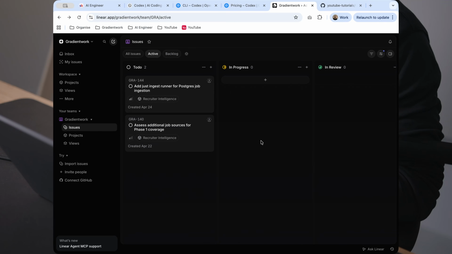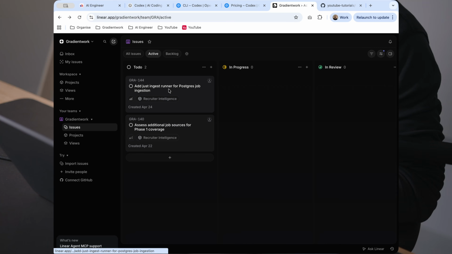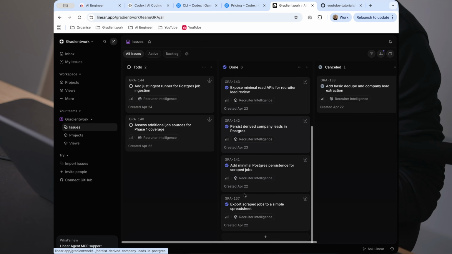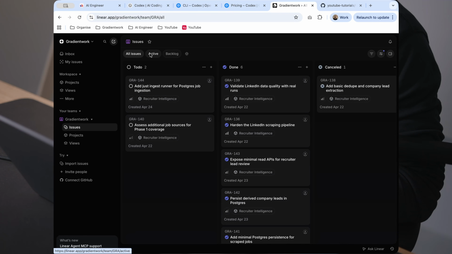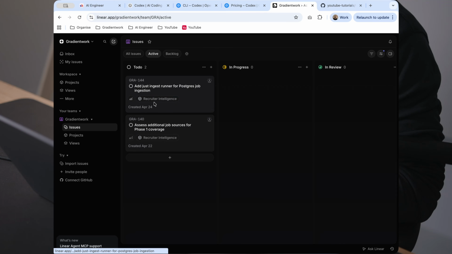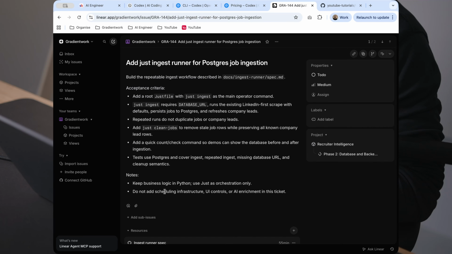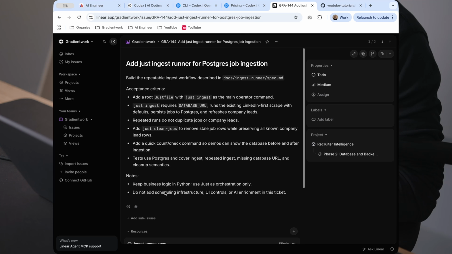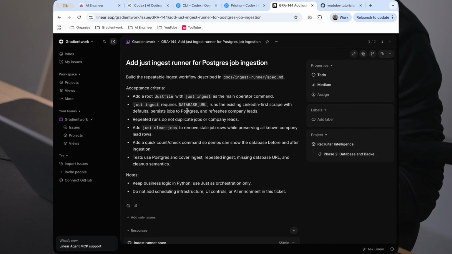So this is the project management system I'm using. And as you can see, I'm working through a project right now and I have a bunch of tickets to work on. You can see here, I have lots of stuff that I've already completed, but these are the active tickets I'm working on right now. So we can pick up any of these tickets and you can see there's a description of what we should do. So we're actually going to work through one of these tickets now just to show the workflow.